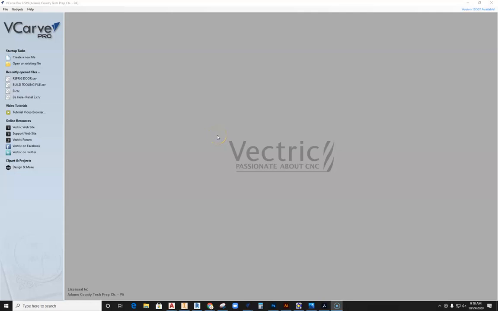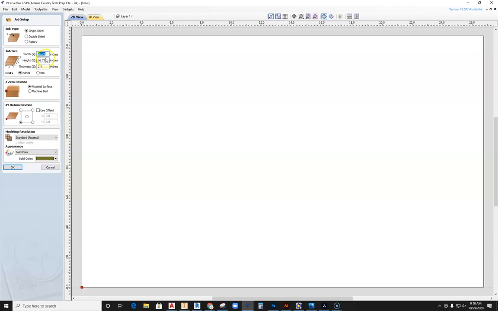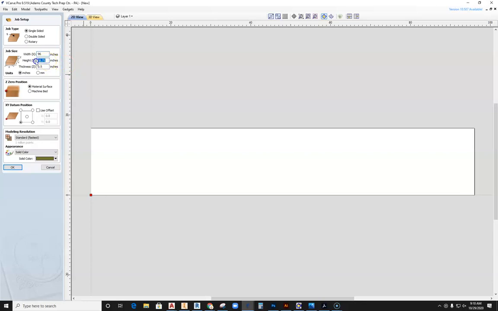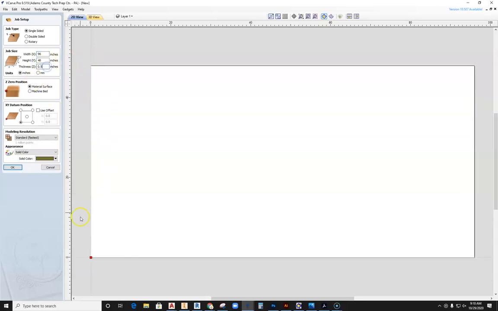Okay, setting up a mural cut for the mural project. We'll go ahead and create a new file and set up our X and Y. So our X-axis is going to be 96 and our Y-axis is 48. Thickness is 1/2 of an inch.